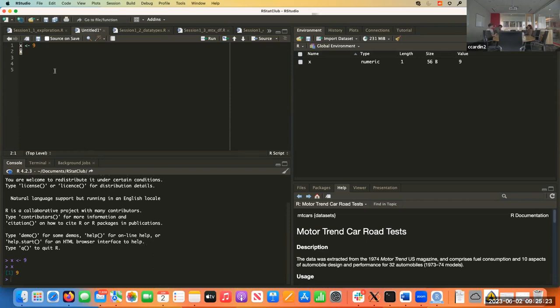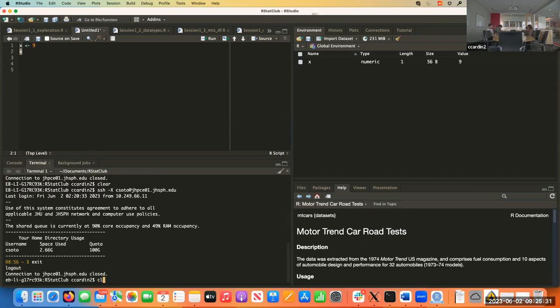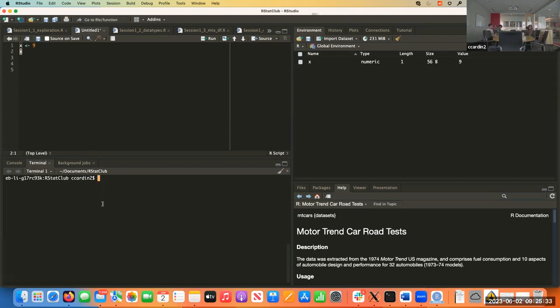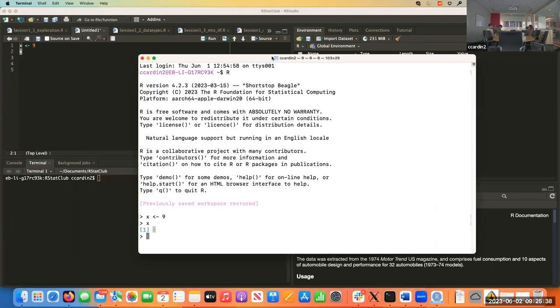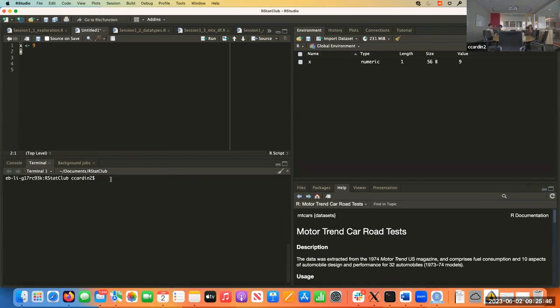Now here is another section, another container, which is a terminal. The terminal is the same as the one I have here, it's just integrated here. I can type commands directly in the terminal, but it's also an interface to work with the clusters in order to have the information available here.